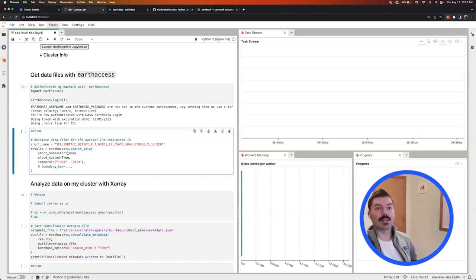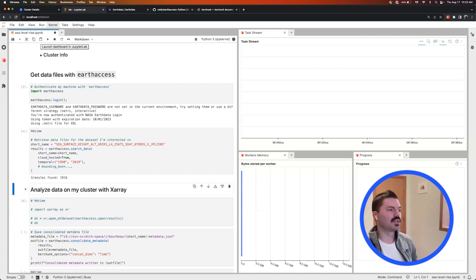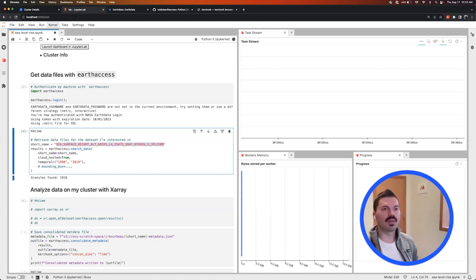One is search for data, and then one is actually open the data. So here I am using this search data method to find a particular data set I'm interested in. For researchers, people actually accessing this data, hopefully this name is meaningful. They have a data set in mind that they actually want to go off and open. There is some name for that data set. You can give that name to Earthaccess. That's pretty much all that's required here.